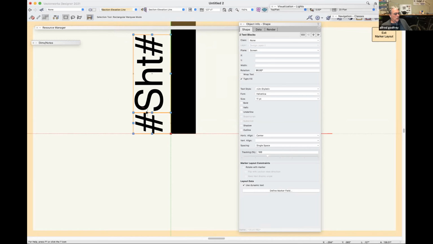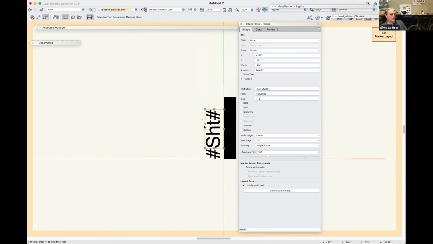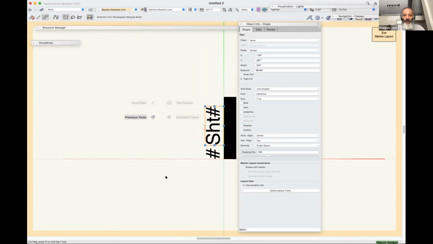How is it that your object info palette is really nice and big and we can all see it, and mine was not? Because I'm drafting on a 13-inch Retina display, and you're drafting on a 27-inch Retina display. Oh, I see. It's scale factor. So much nicer.